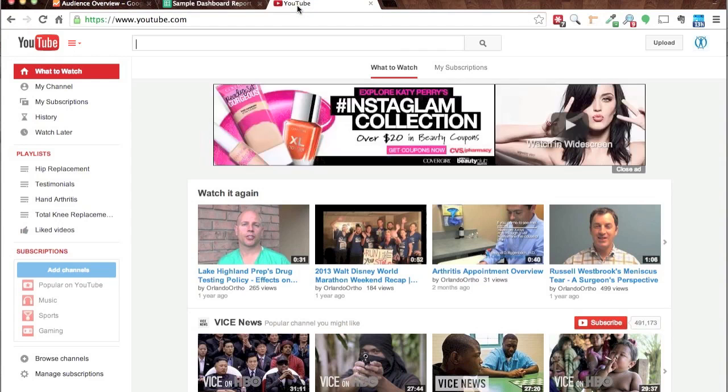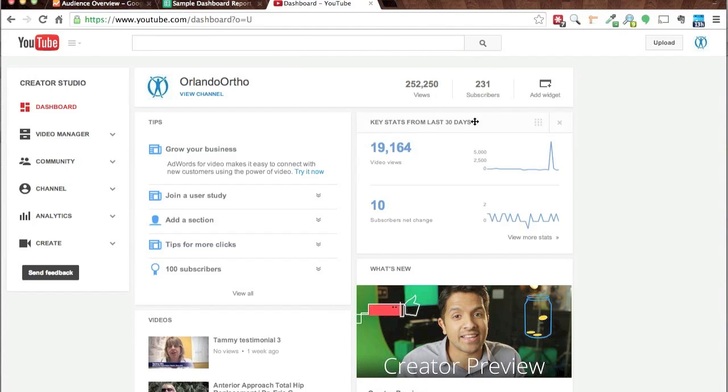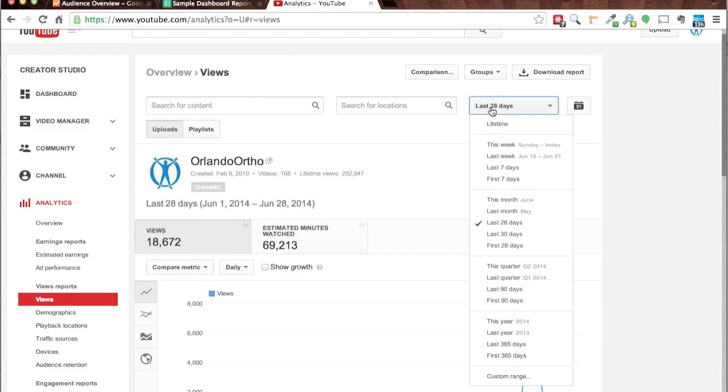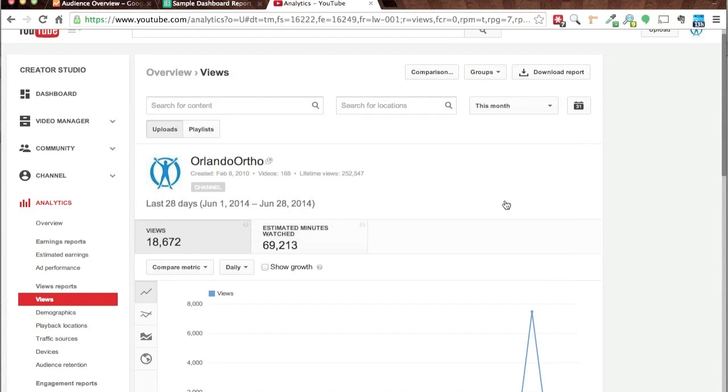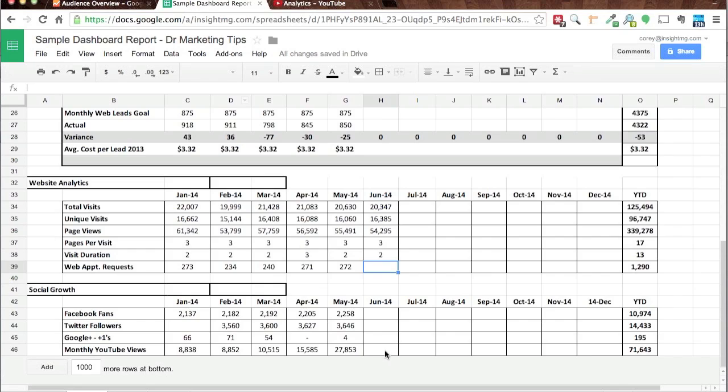I've got it open right here. If you click on the icon on the right here, you can click Creator Studio. And when that loads, you can see right here, these are the key stats from the past 30 days. And if you click this, you get the option in this handy drop down. I just want to see this month or last month, whatever you're tracking for. And now I can see that there are 18,672 views. So I can go ahead and put that into the report, 18,672, like so.